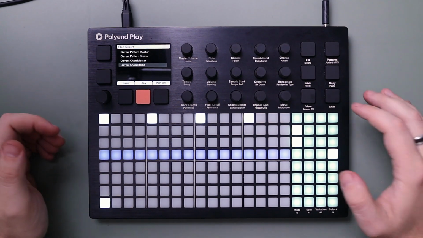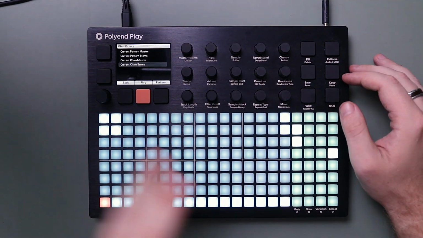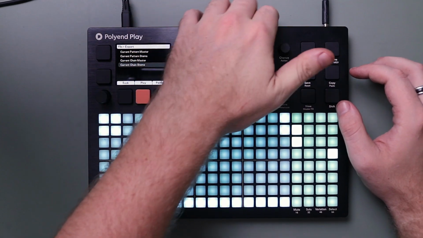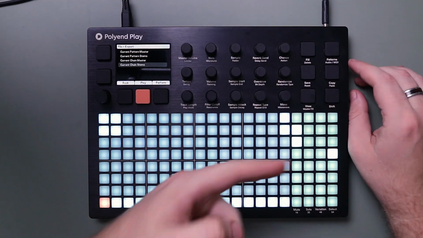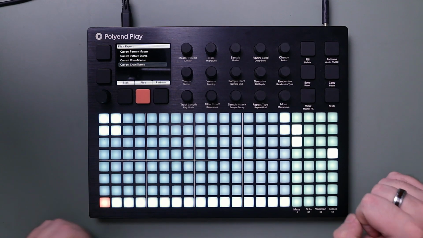All right, so that took a bit to export, but really it did make that whole chain and put it into the SD card. So really you just press it, take it out and stick it on the computer, and you'll be able to get access to those files.